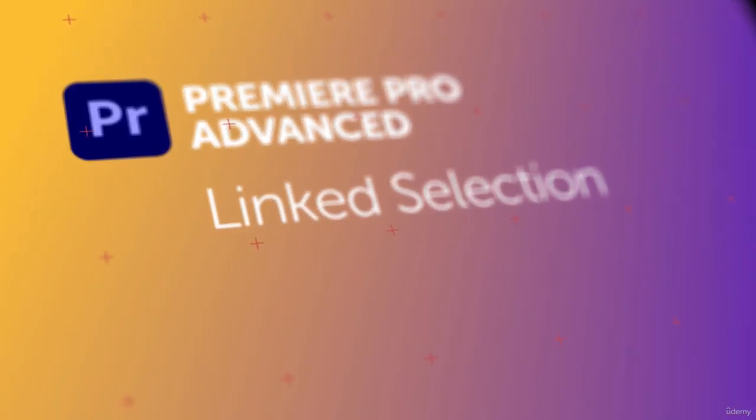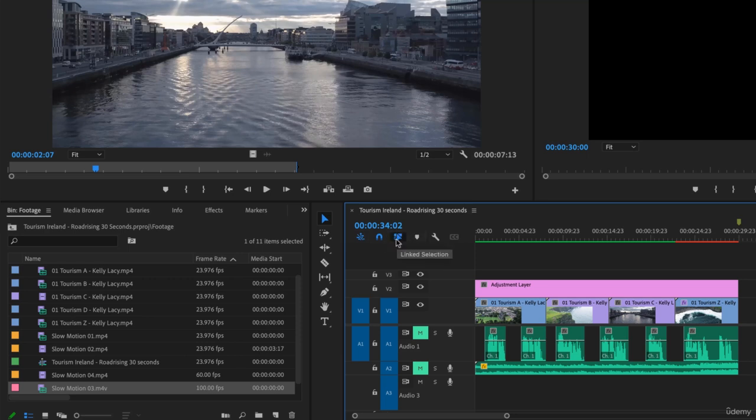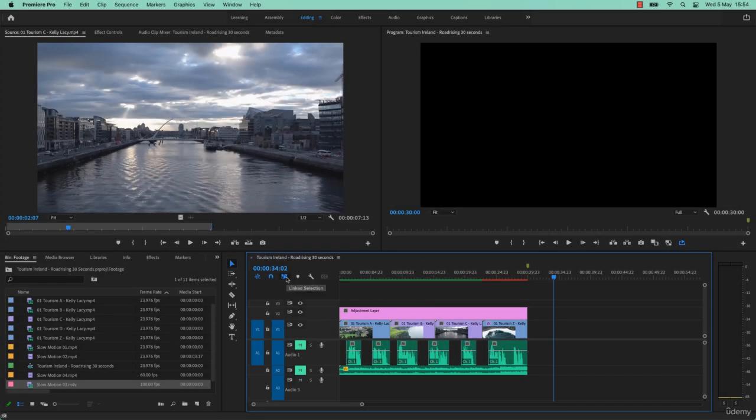Hi there, in this video we're going to discuss what this icon does. It's called linked selection. I'm going to show you the shortcut version of it, which is probably a little easier. What does it do? Let me show you. Okay, so have you ever wondered what it did? Probably not. Probably never even noticed it was there.